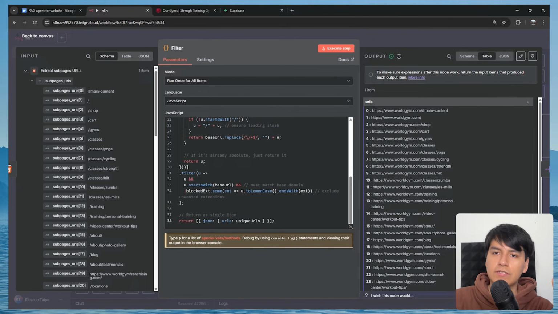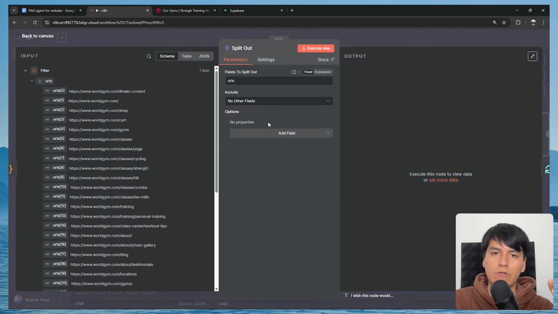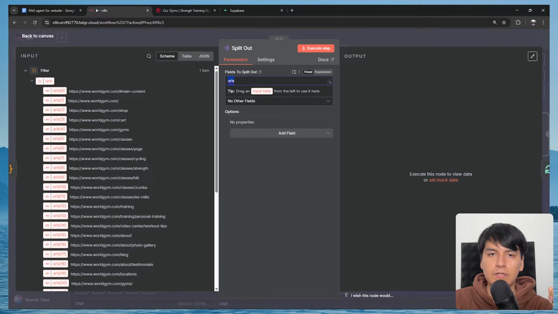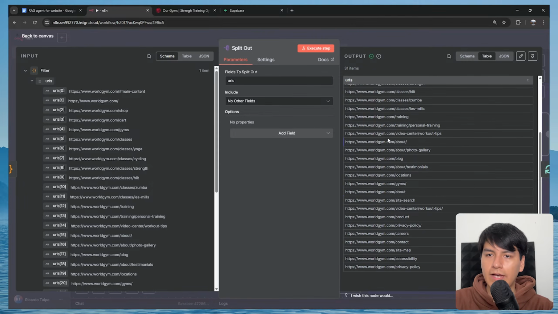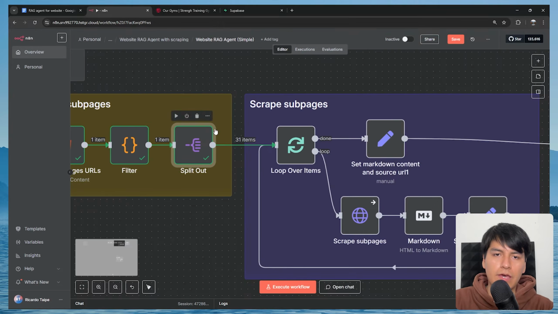Next, since this whole list is just one item, we need to split them out. I'm just using this split node. For the field to split, I put in URLs because this list is called URLs. Then let's execute step. You'll see all of the URLs as independent items. And for these 31 items, we just have to scrape them.